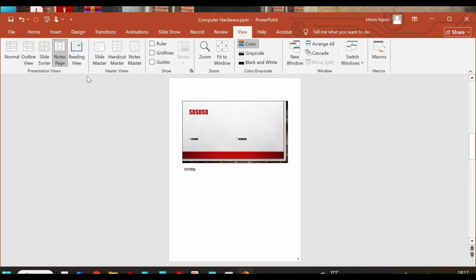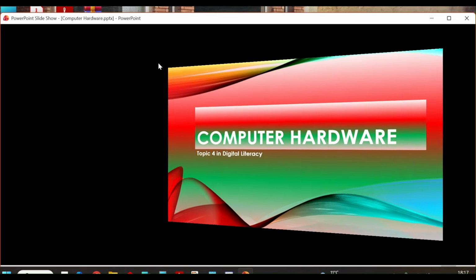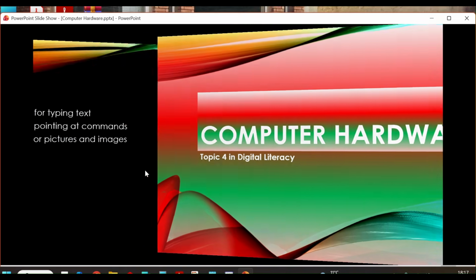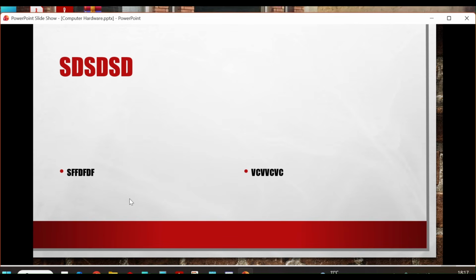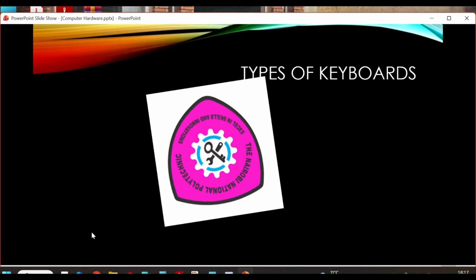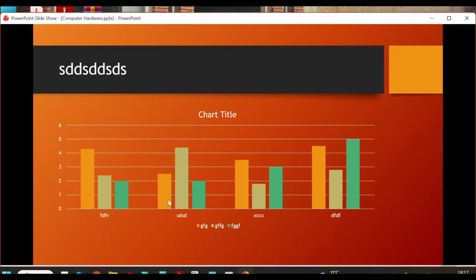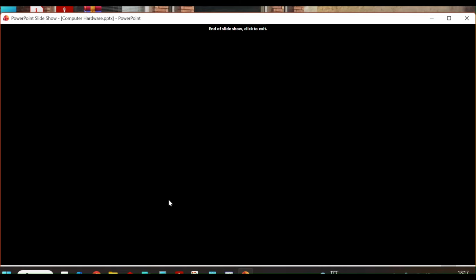And then reading view will show you full screen. And as you click, it's able to move. And down here you will find a place where you can go to the end, or down here you can find a place for closing.